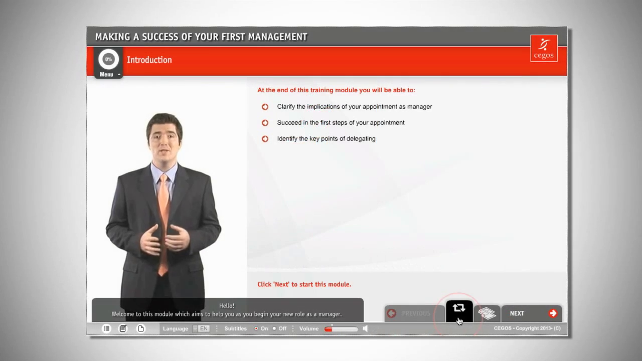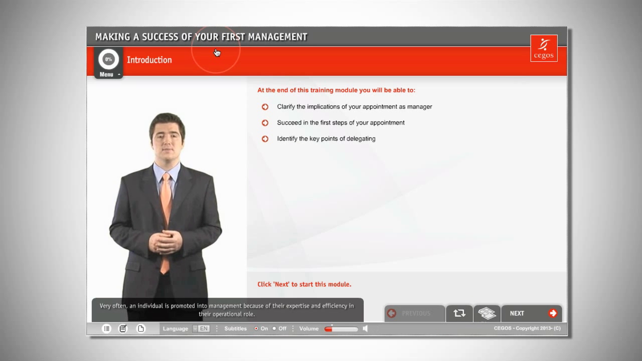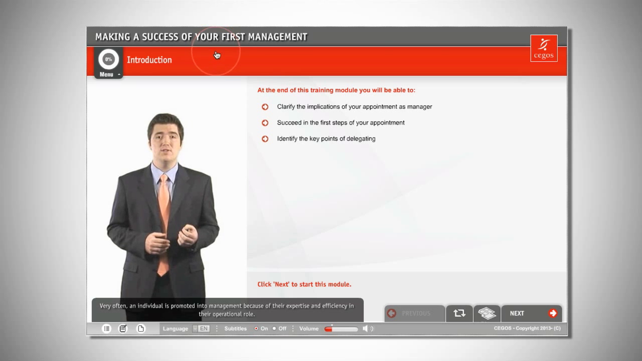So this is the module environment, and you have the overarching topic up here, which is how do I make a success of my first management role? And then it breaks down into subtopics, which I'll show you in a minute. There is a tutor that comes on first who explains what the module is all about and what you're going to cover as a learner within it.